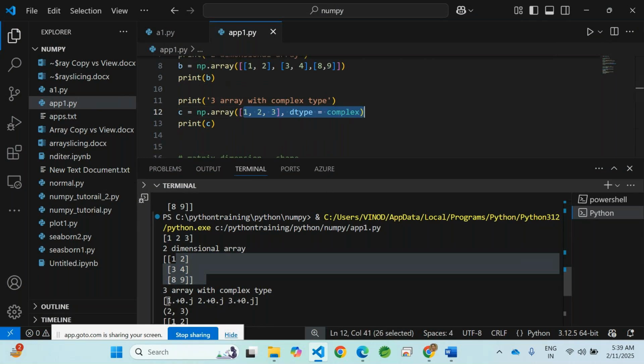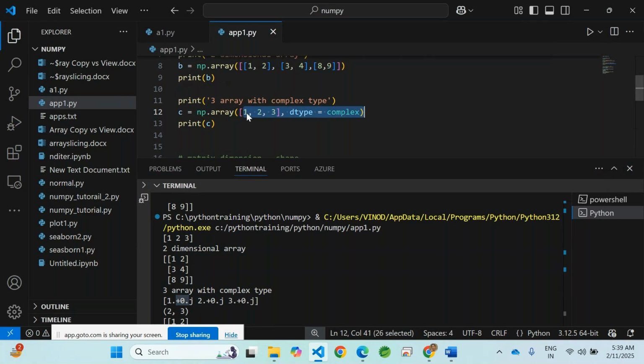Complex means it represents like this. You know, right? Complex, a plus bj. That is a complex representation. This is the real part, and then there is an imaginary part. That is called complex number representation. If you want to display 1 plus 0j, 2 plus 0j, 3 plus 0j, it will be converted into complex data type.